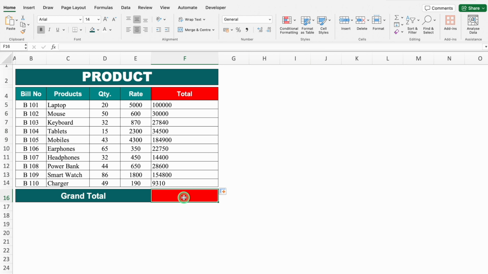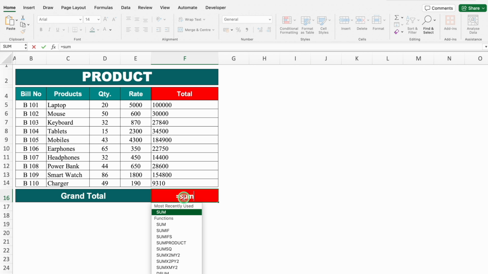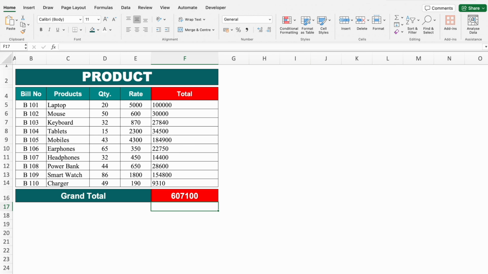Grand total. For grand total we will use sum. Equal to sum, bracket open. We'll click on first figure. We'll press shift control down arrow key. We'll close the bracket and we'll hit enter. Let's see our next function or formula.